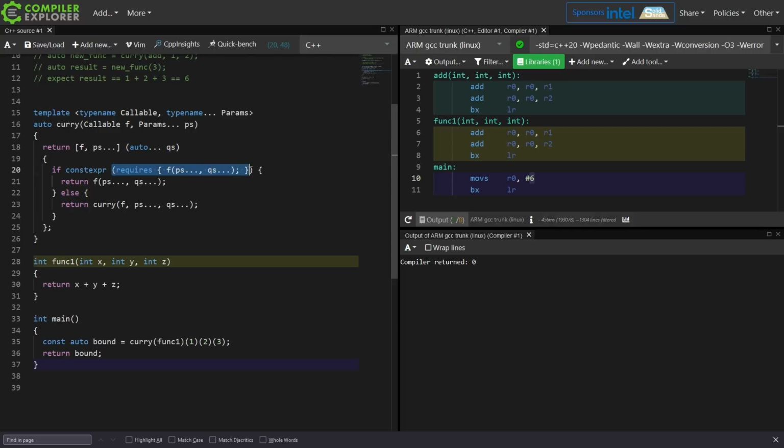If this thing is callable with the original set of parameters followed by the next set of parameters, then we call it and return its value. If it is not callable in this situation, then we call curry again. And now we already know what the original callable was. Interestingly, this is kind of fascinating. So it doesn't have to keep wrapping the callable over and over again.